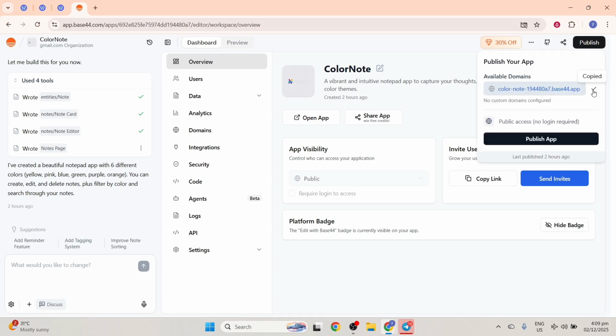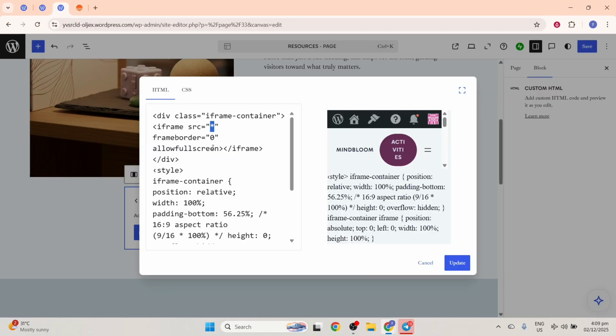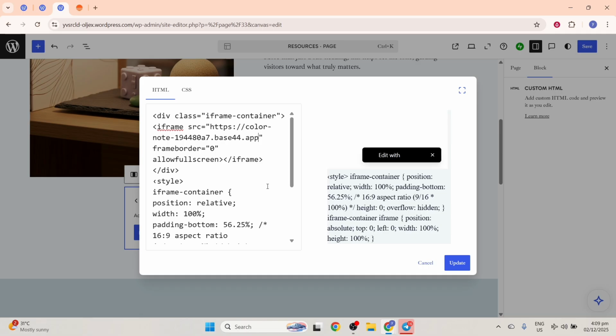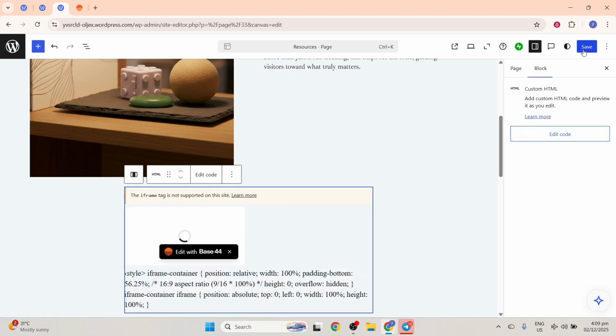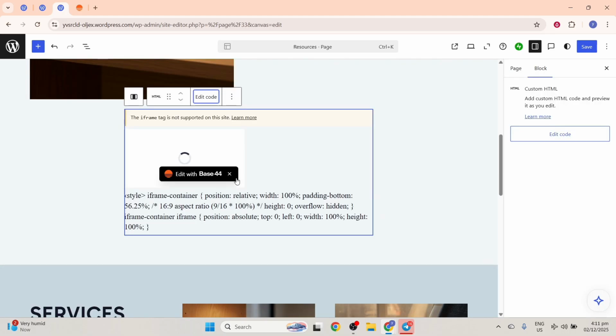Go back to WordPress and paste your link beside SRC in the HTML code. Once done, click Update. Finally, make sure your site is saved, and that's it. Once you follow these steps, you can easily embed your Base44 app inside your WordPress website anytime.